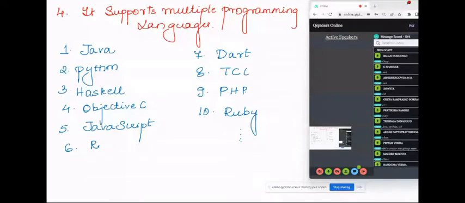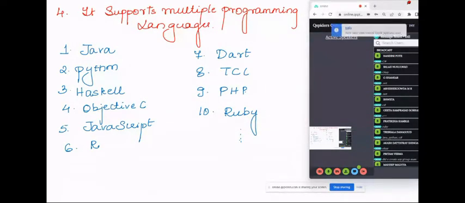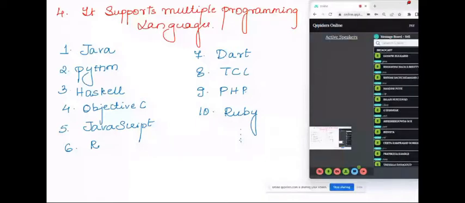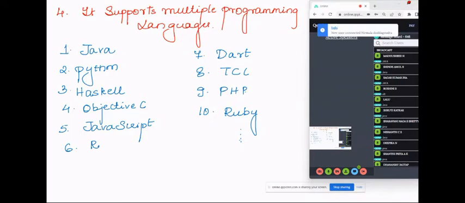Are you understanding? Out of these, which programming language are you learning, using which you are automating? Java. You are going to use Java as the programming language. It supports multiple programming languages, and if you know any one, you can automate with it. So we are going to use Java as a programming language to automate the entire Selenium. Everyone understood?